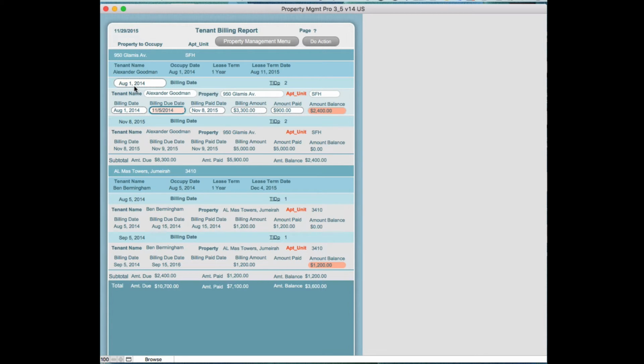You can either do it by the property itself, the person, the billing date, the billing due date, the billing paid date, the amount that was paid if you want it. Amount's not really something you do a search for, but typically all this information would bring up the report for this particular person, and you can always put a billing date or date range in there.